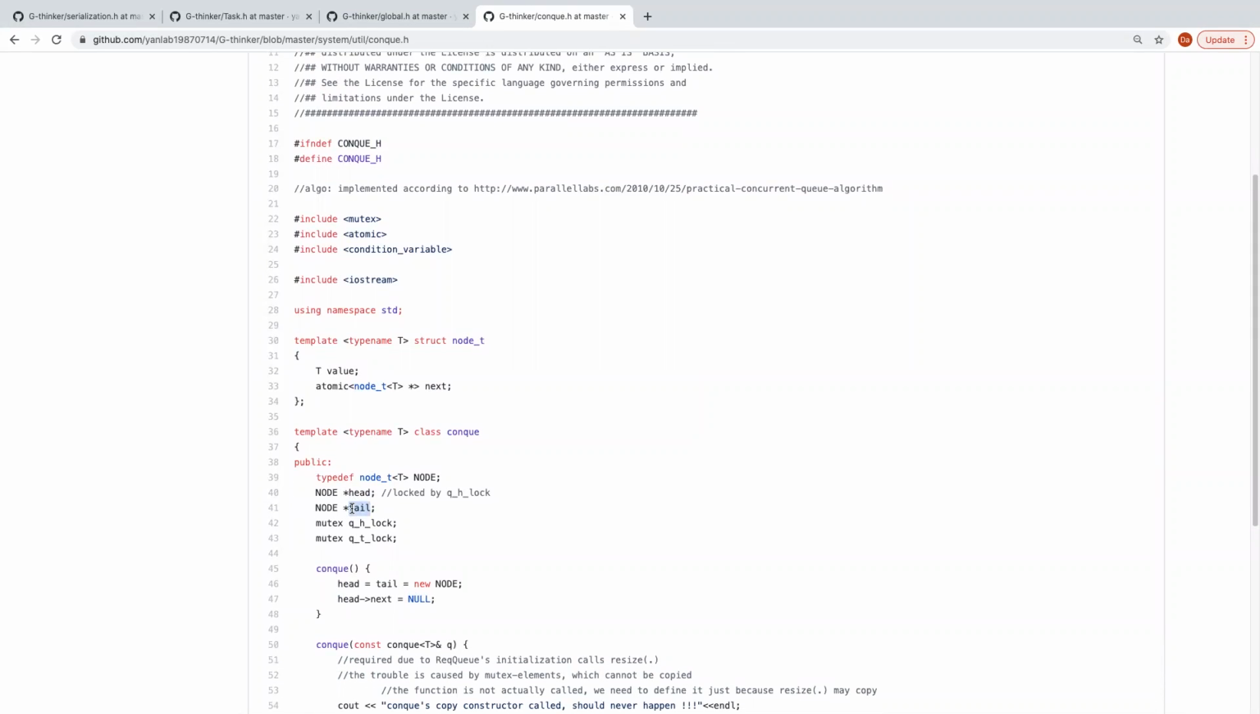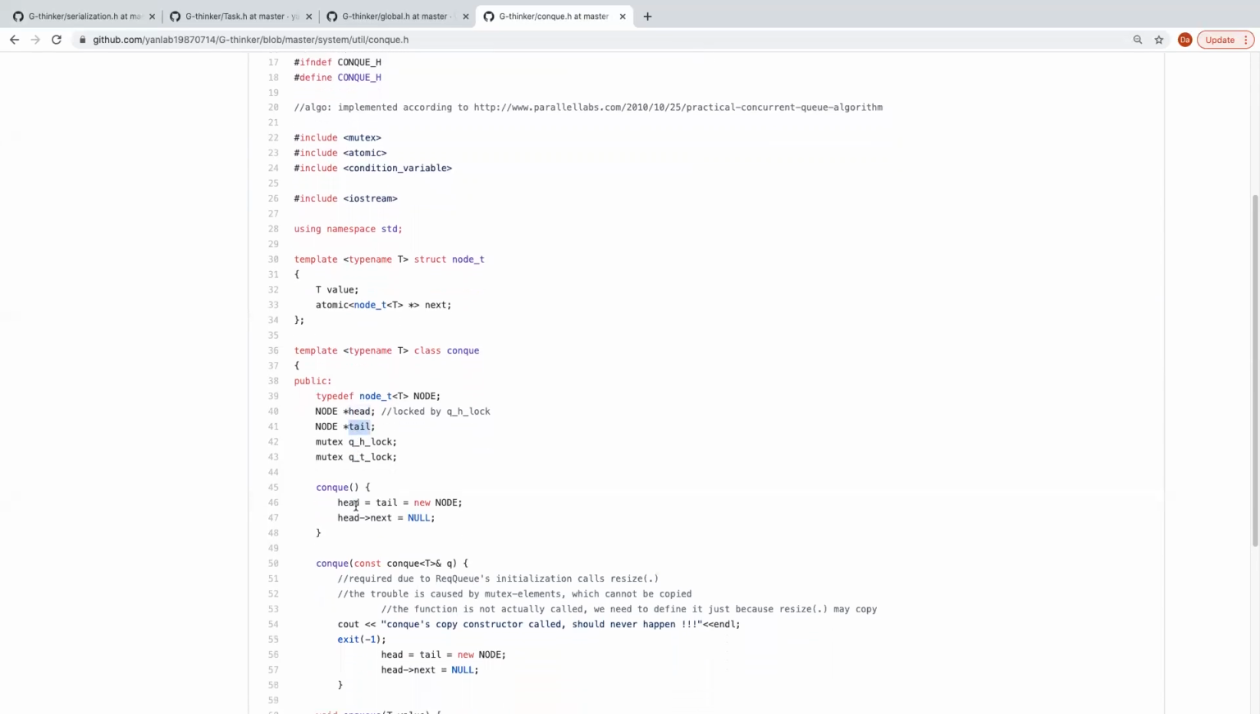Sometimes we just need a push front, push back. So there's no conflict when you insert something and you also take something. Sometimes it can happen in parallel.